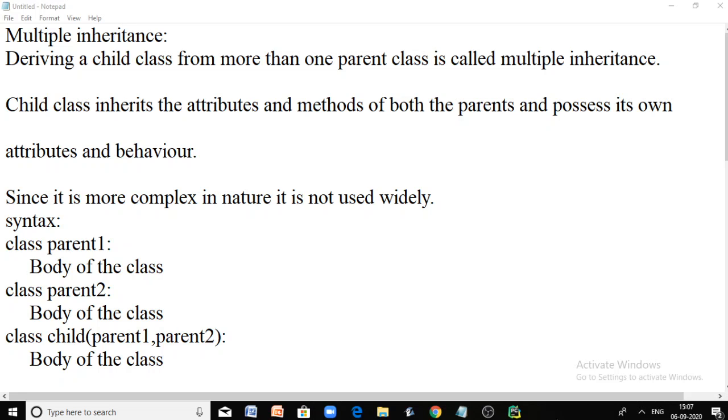Hi everyone. In this video, we are going to discuss two other types of inheritance in Python. In the previous video, we discussed single inheritance. Now Python supports two more types of inheritance. One is multiple inheritance, another one is multi-level inheritance. Now let us start with multiple inheritance.